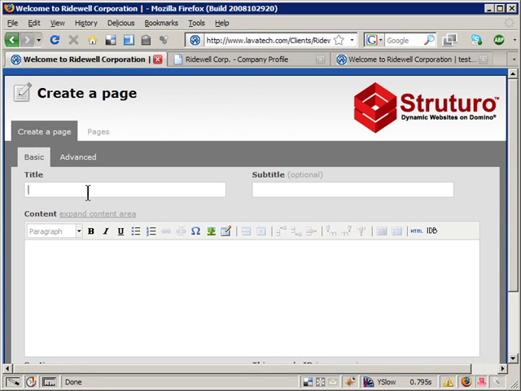The title is required, and you have the web editor here. All the buttons on the web editor are customizable in the DB configuration. And again, this is the TinyMCE web editor, so all the configuration settings are in the DB configuration.